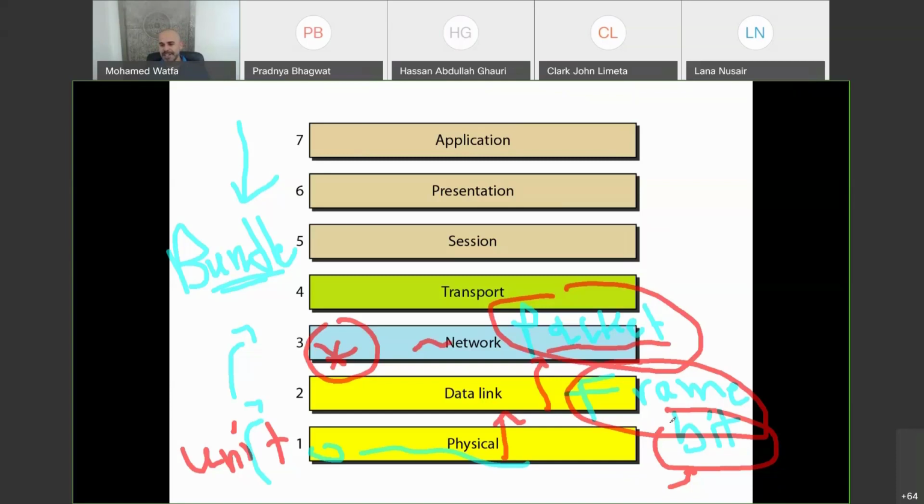Yes, Sarah, this is not rocket science. Bit, frame, and packet. Do we have to memorize? I mean, this is not even a question. Let me reply to it, okay?